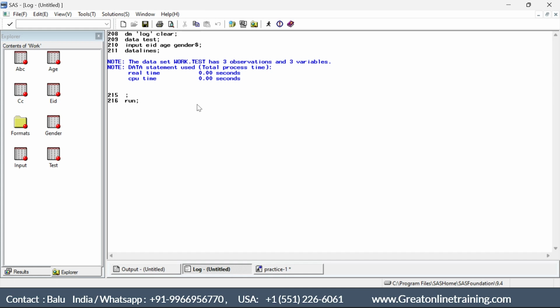Can you see that? There is no option for you to scroll up. Earlier there were plenty of log messages, but now when I apply dm log clear, all my old log is gone and only a fresh log is being created now. Understood? You're clear, madam?